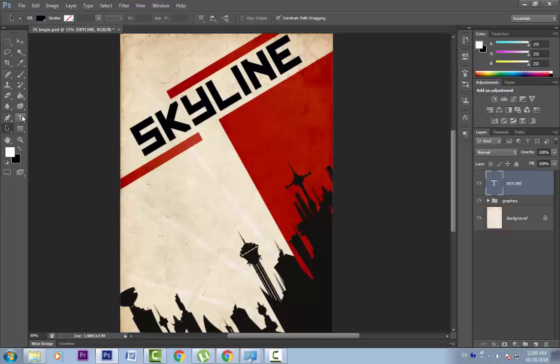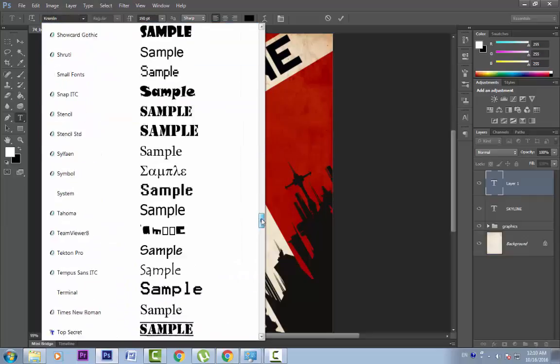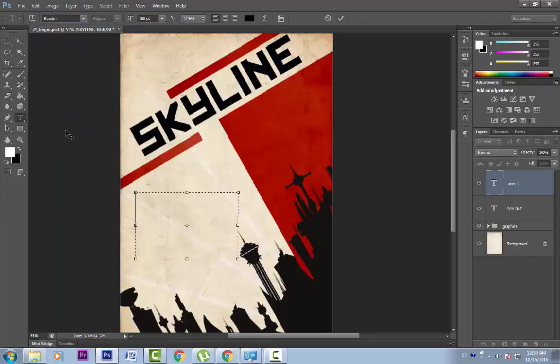Let's create some type here. Let's take the type tool and draw an area here. And set this font to Russian. If we want to put in a placeholder type, Photoshop now has the ability to insert lorem ipsum type for us. If you are a designer, you must be familiar with lorem ipsum. Let's change this size to 30 again. Go to type and paste lorem ipsum.